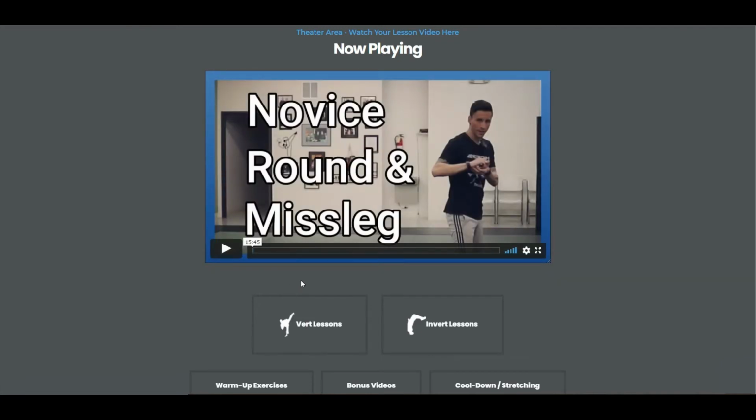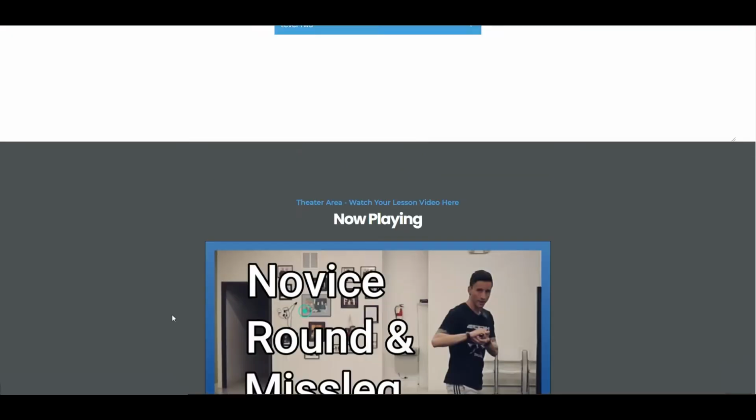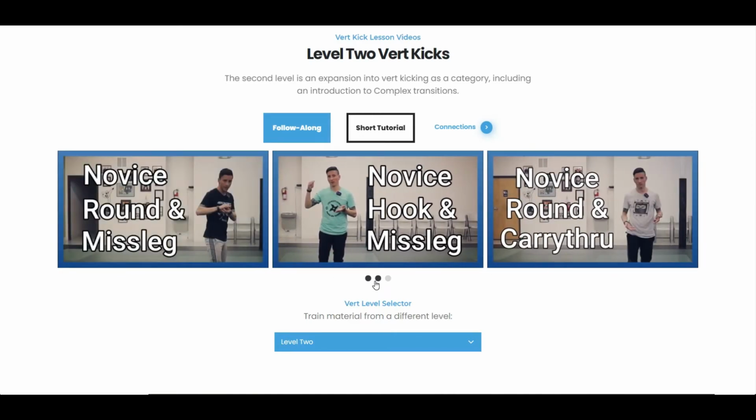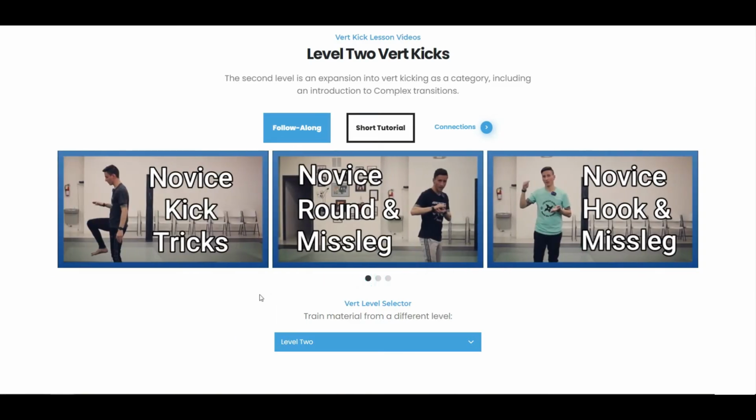From the area where you'd watch your videos, you can also go back up to the vert kicks or down to the inverts. So let's just do this first. You can scroll through these lessons, or you can use the selector down here. One of the things I wanted to point out as well is there is a short tutorial form.